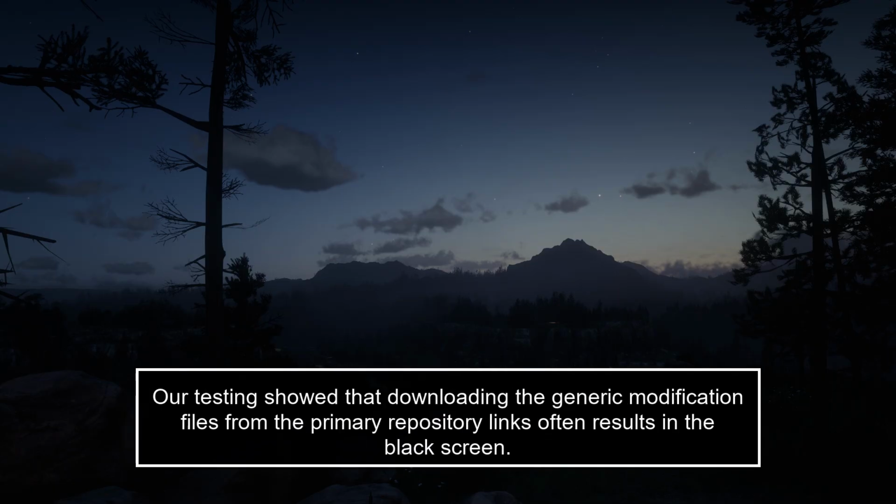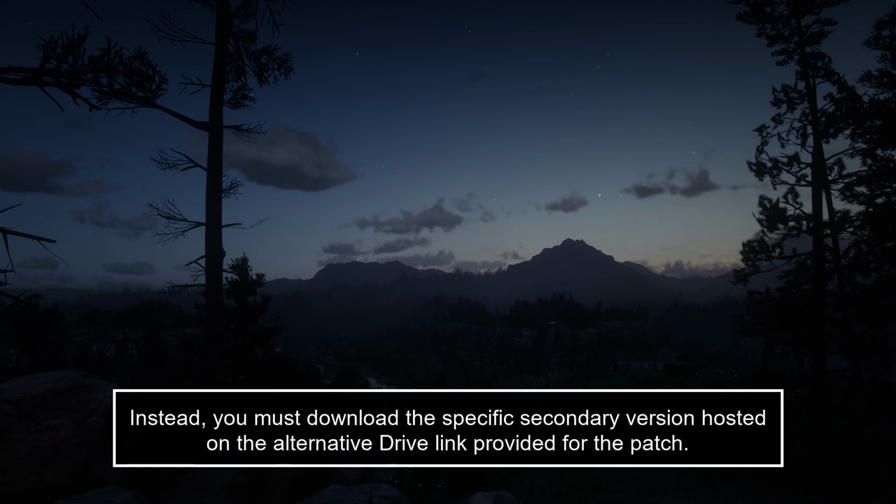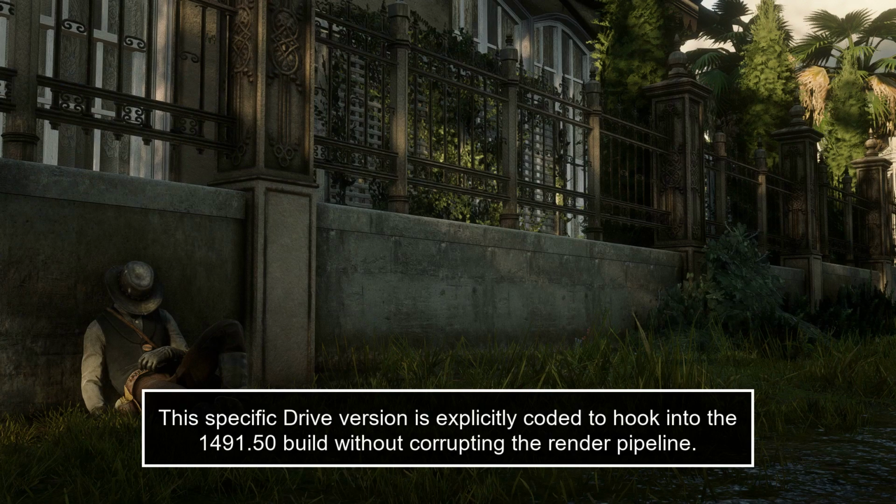Our testing showed that downloading the generic modification files from the primary repository links often results in the black screen. Instead, you must download the specific secondary version hosted on the alternative drive link provided for the patch. This specific drive version is explicitly coded to hook into the 1491.50 build without corrupting the render pipeline.